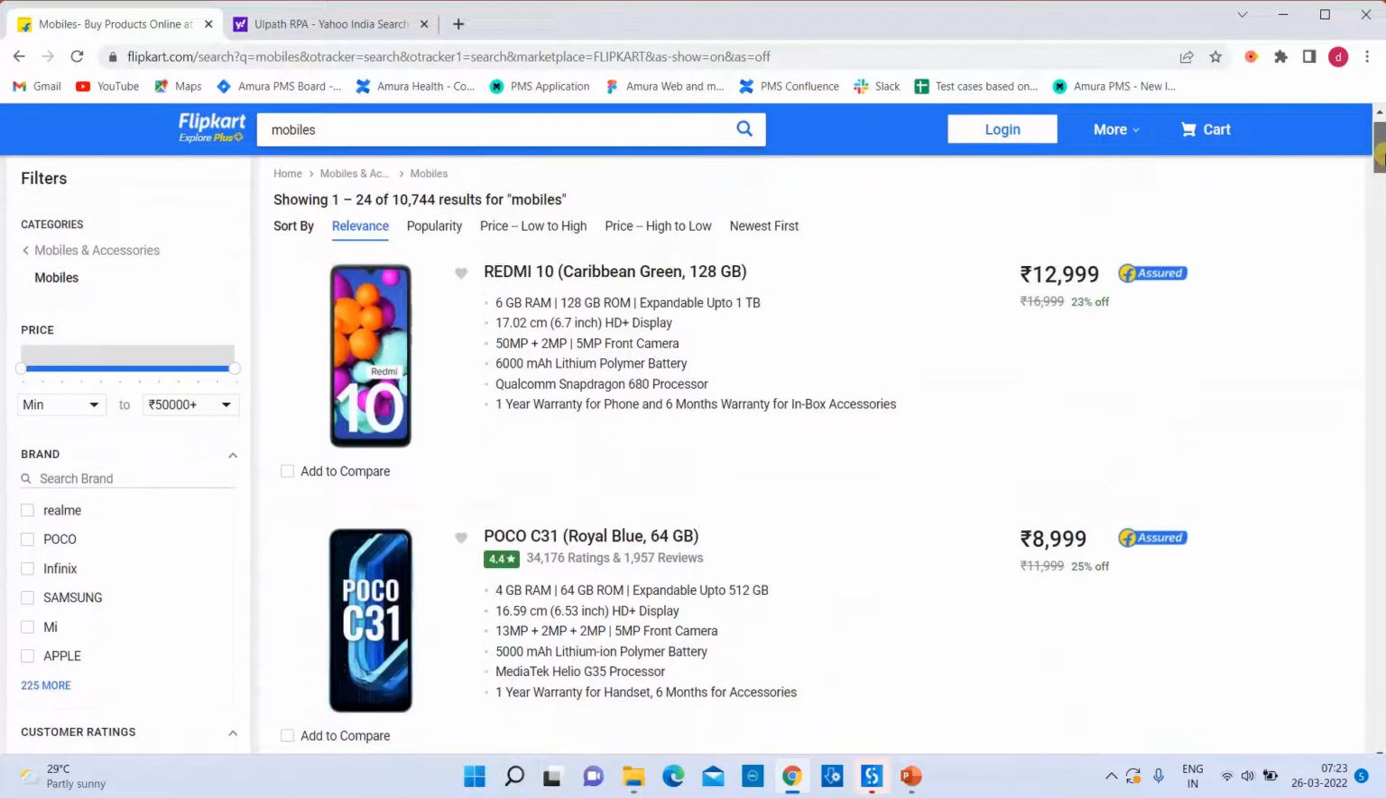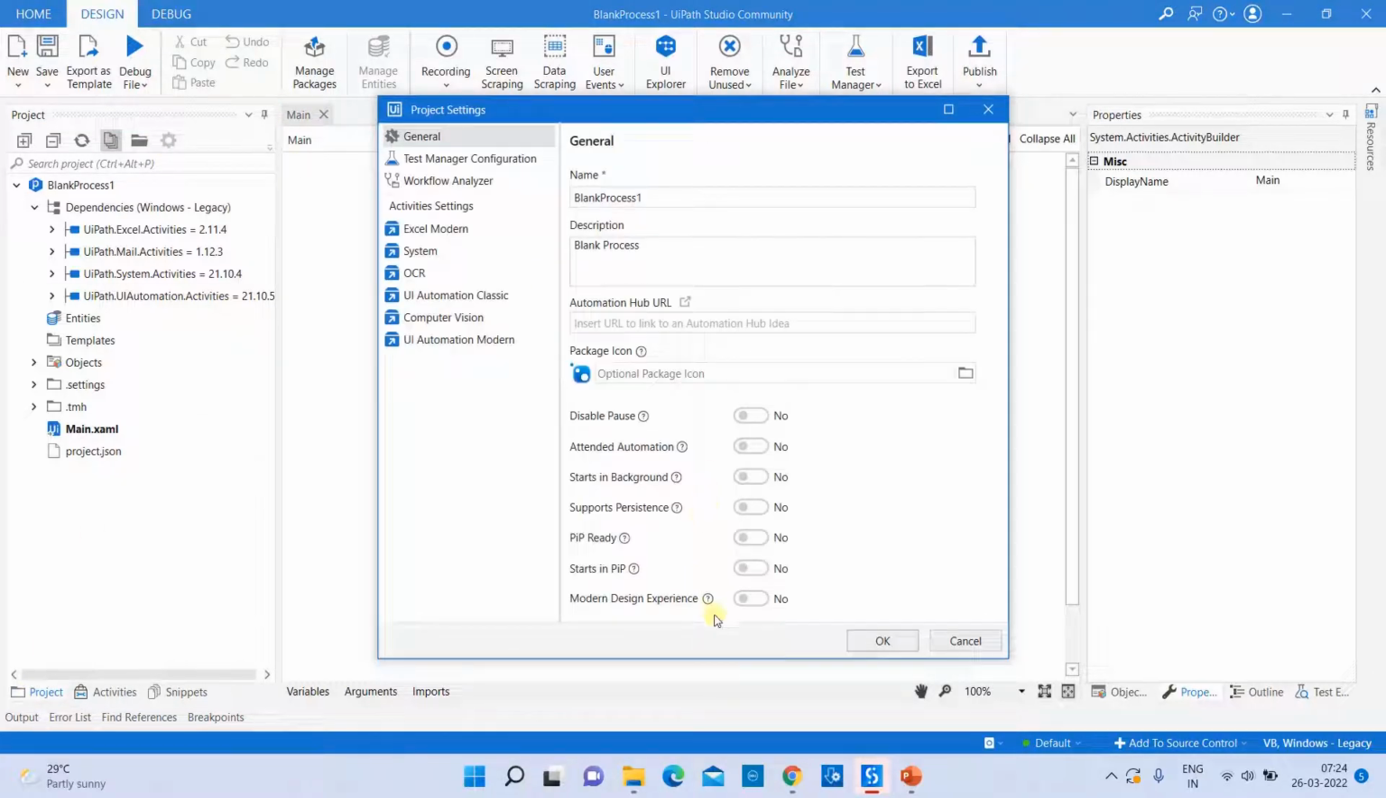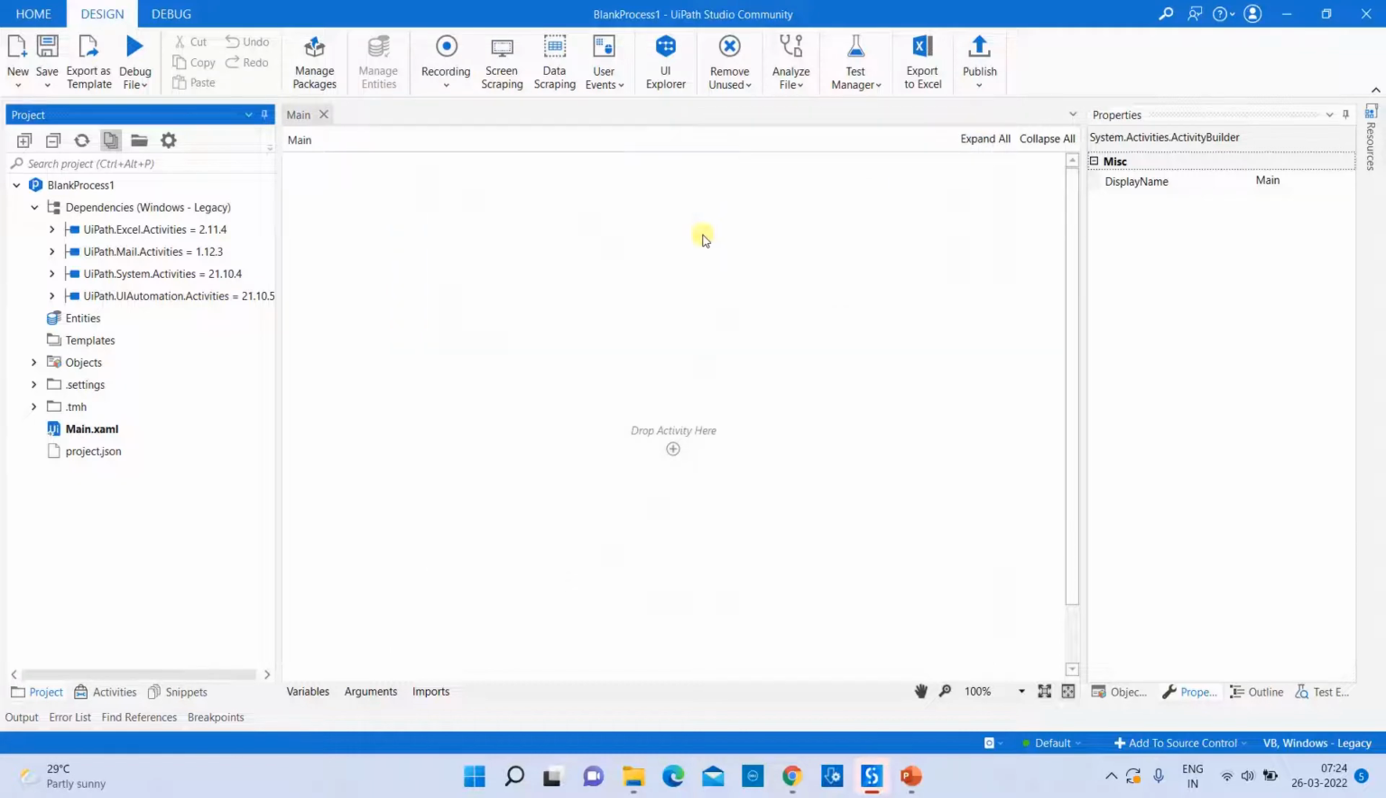So, let's jump into UiPath quickly. Now in UiPath, I've opened a sequence, I've created a project. So let's see how to do data scraping. Just by a single click on your ribbon panel, you will be able to view a data scraping option. Please note, if you don't see a data scraping option in your ribbon panel, make sure your modern experience is disabled. Go to your project structure, click on your project settings and disable this modern design experience. Once that is done, you will be able to view a data scraping option in your ribbon panel.